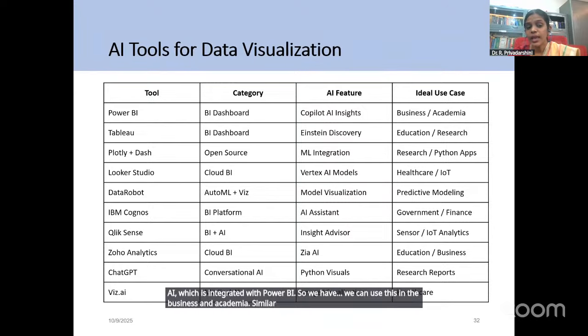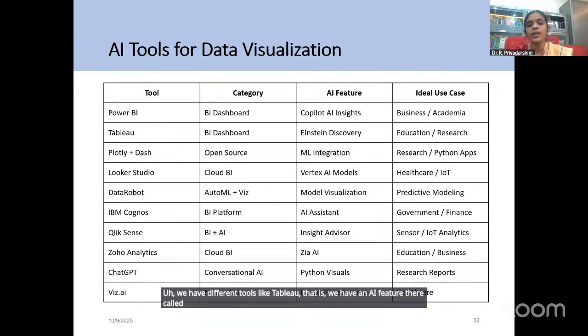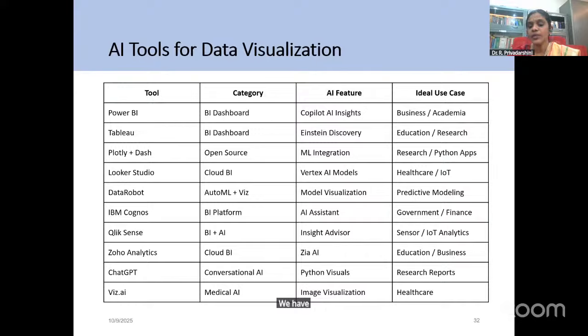Similarly, we have different tools like Tableau, which has an AI feature called Einstein Discovery. And we have Zoho Analytics, from Zoho, with Zia AI for education and business. I will be showing Zoho Analytics also. We have Google Looker Studio, and we have DataRobot, and IBM Cognos and all.